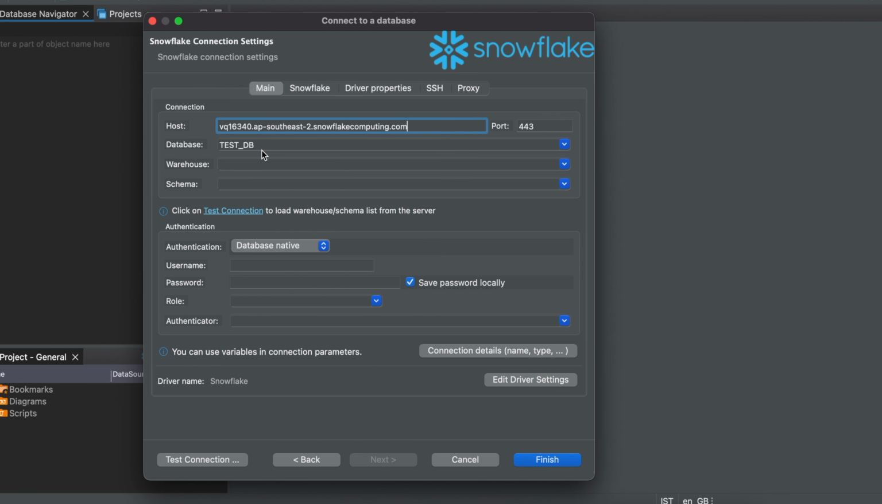According to your Snowflake instance, you can choose a database name. In my case, it is testdb. I am going to use a compute virtual warehouse. The schema which I want to connect by default with this connection is a test schema. Now I am giving the user ID and password. You can also check and uncheck this save password locally.